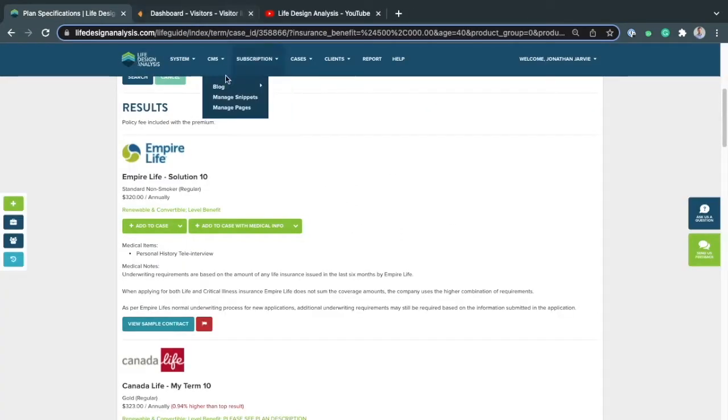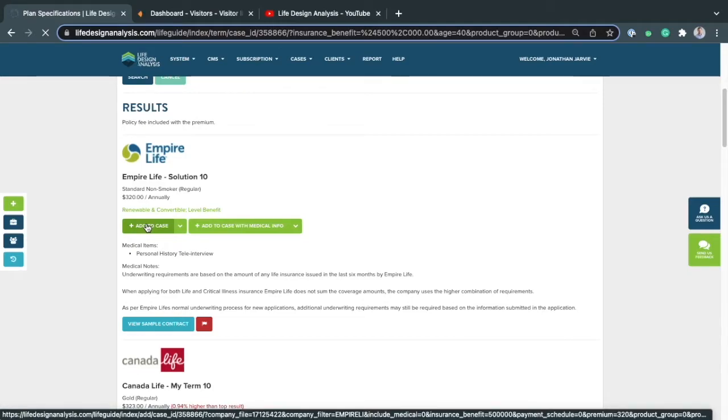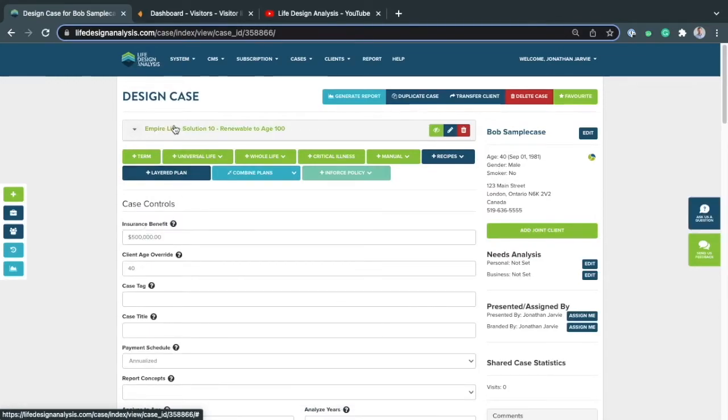But in order to present this on the report, I'm going to click the green add to case icon. What I'm going to see in just a matter of seconds is that I'm redirected back to the design case page, and now the Empire Life Solution 10 is listed above the green colored product icons. This means it's ready to present on the report.